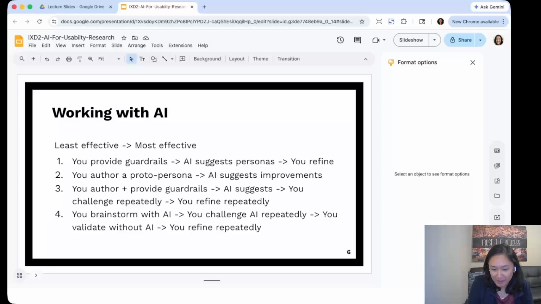The thing that helps designers and people eventually go above and beyond using AI is to validate your work without AI, meaning talk to people and get real feedback on it, or, in this case, run your usability study with real people. That is a great way to collaborate with AI to get very good results. You don't take its suggestions at first glance. You brainstorm with it, you challenge it, you validate through other sources, and then you continue to refine.